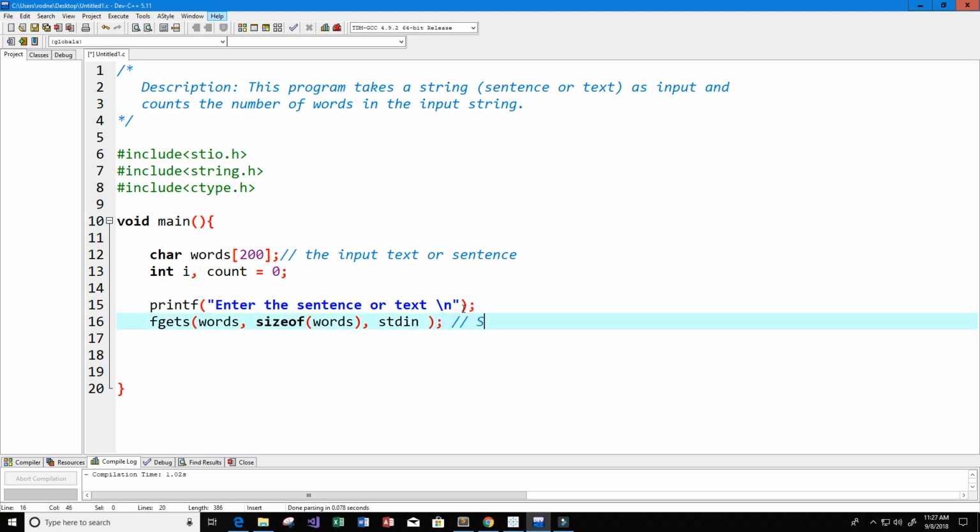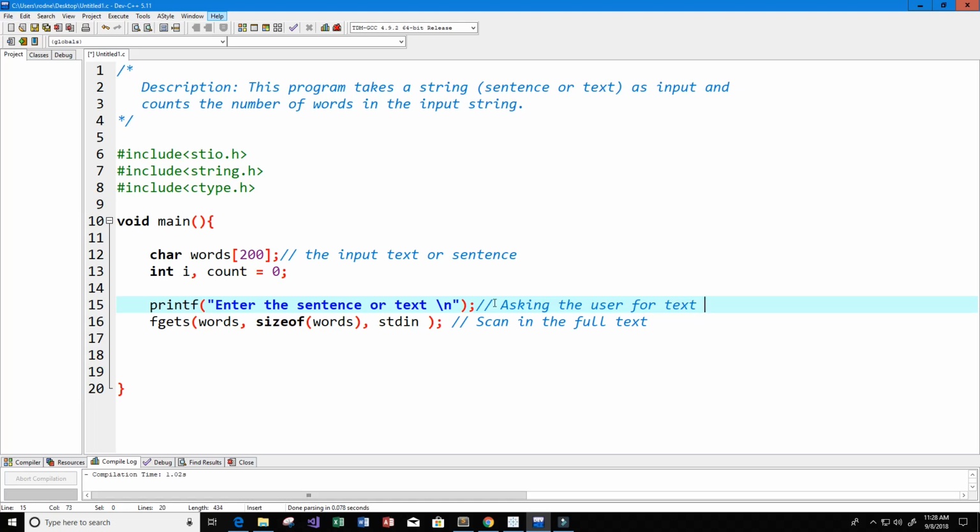Okay, and actually I put some comments here that basically say scan in the full text. And here we're just asking the user for the text input. Okay, so now we have our words scanned in. We've asked the user to input some words or a text or sentence. Now we need to start doing the logic here.